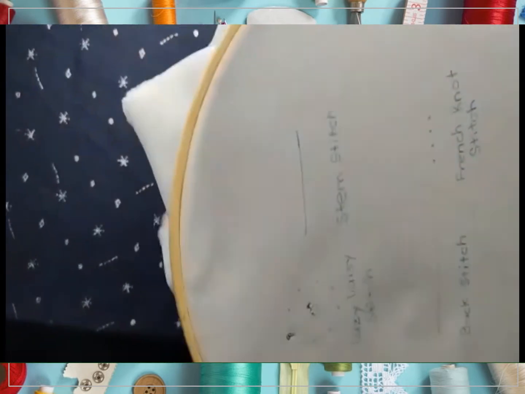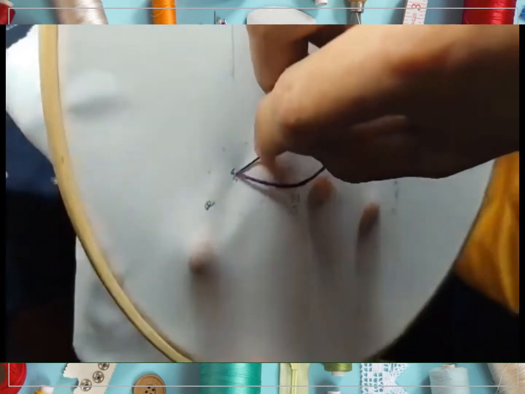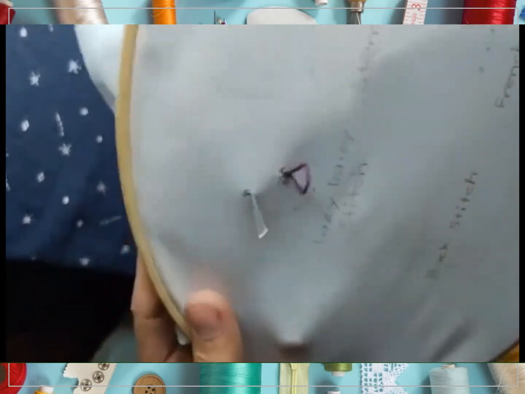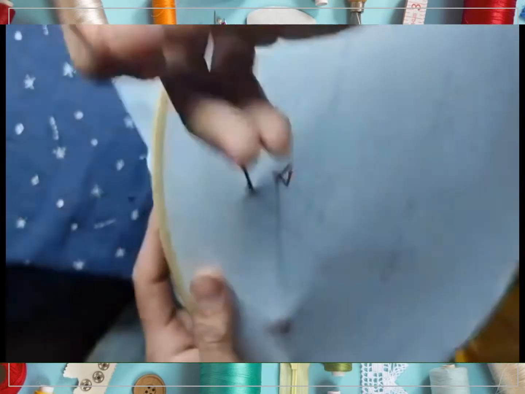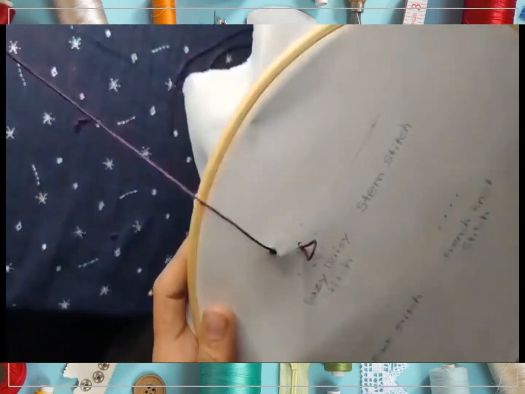Now we will begin step 1. Bring out the thread through point A. Put the needle near point A, and bring it out through point B. But don't pull the needle out completely.